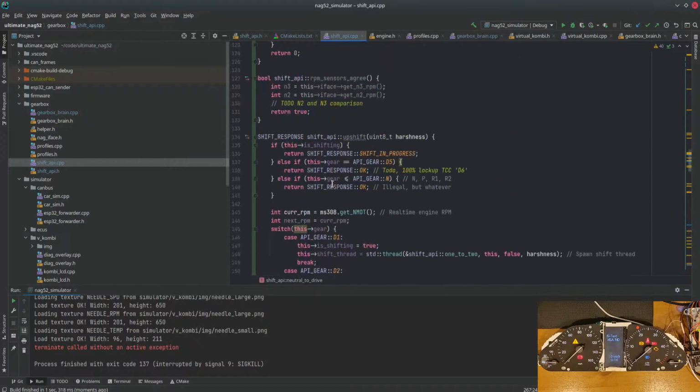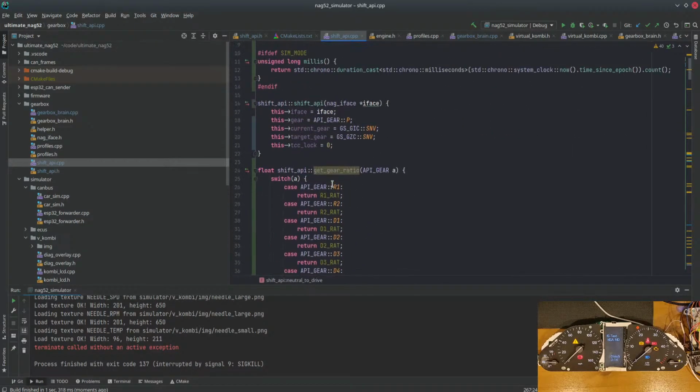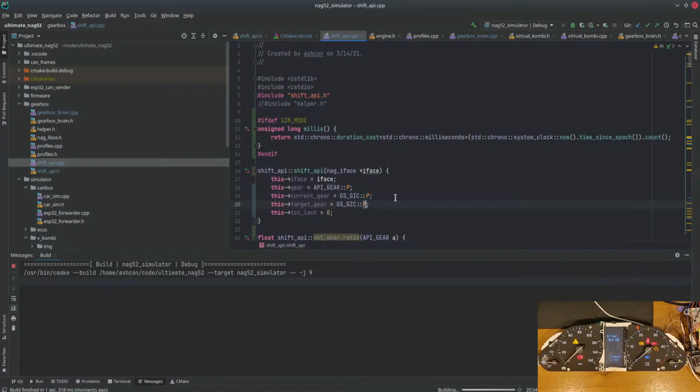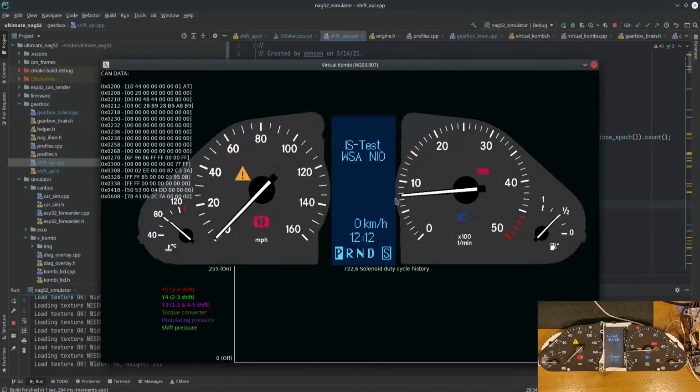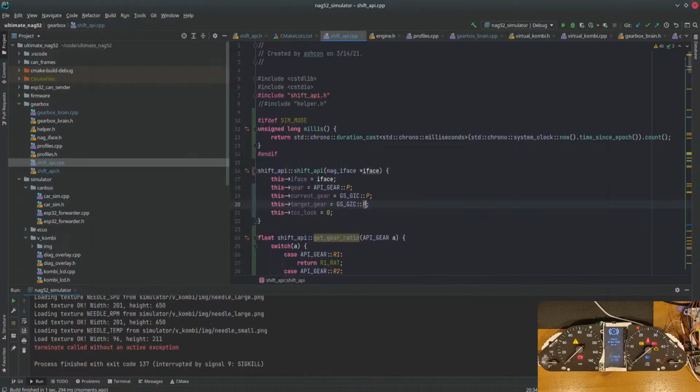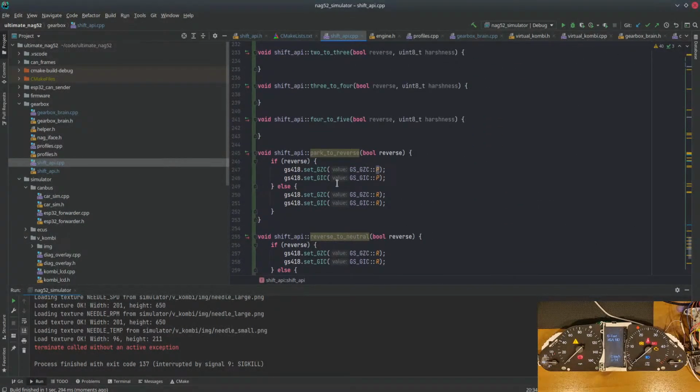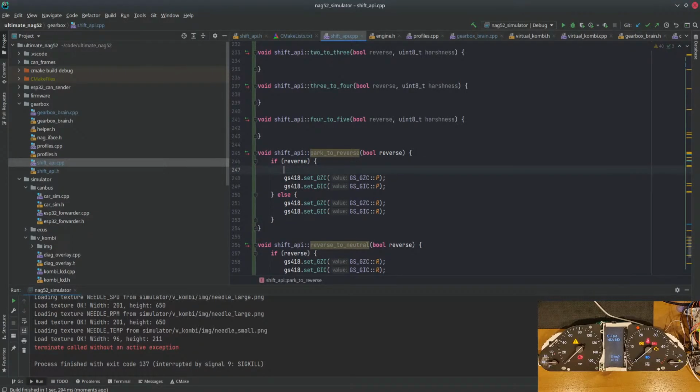So if I just go to Shift API and set the default values here to be park and park, then what happens? Oh, look at that, it works. So I'm just going to do some debug prints here. Printf. Oh, of course, these aren't even being used yet.